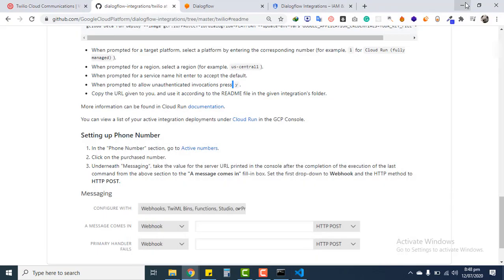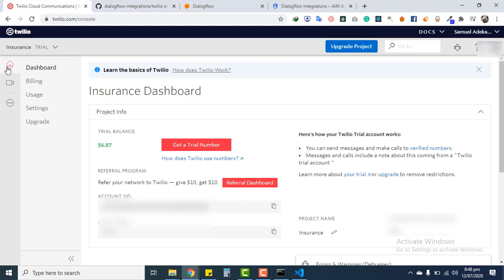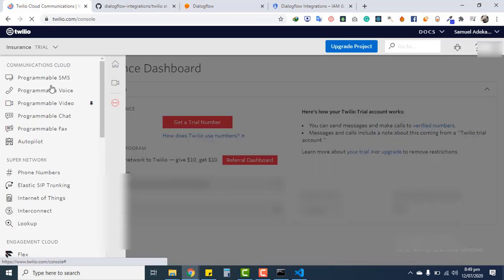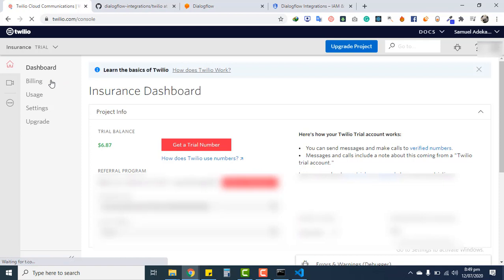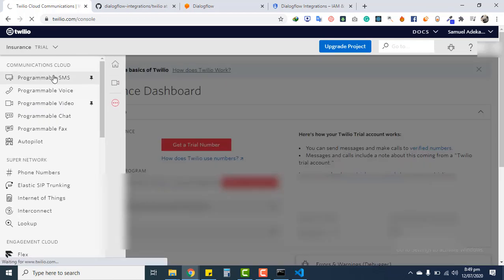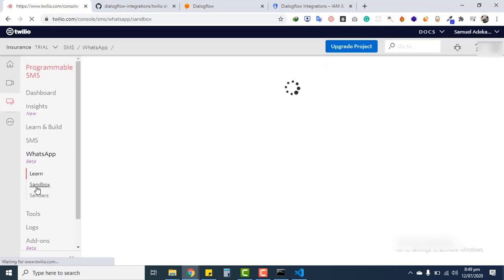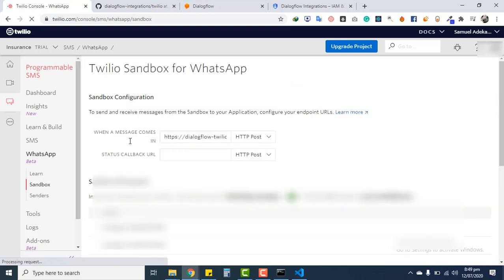The link, your deployed link, you will need to go to your Twilio account, go to all product and services, programmable SMS, click on WhatsApp, then sandbox, and then paste your link over there.